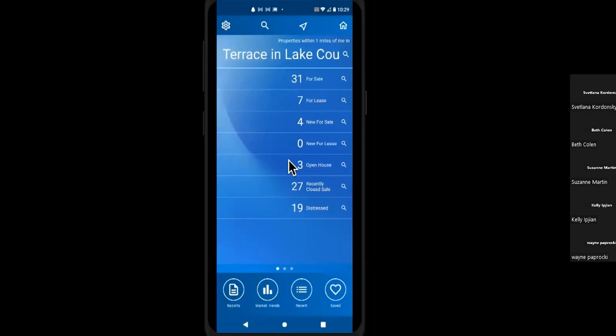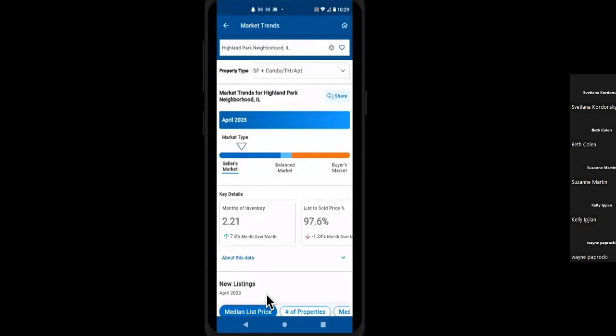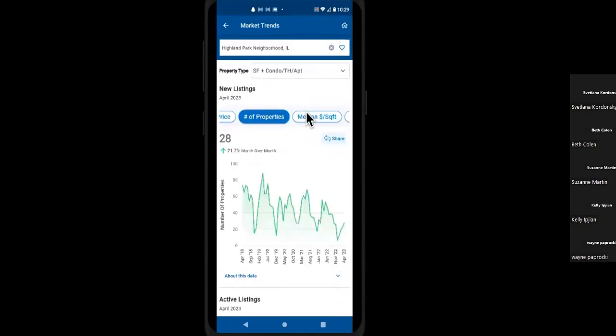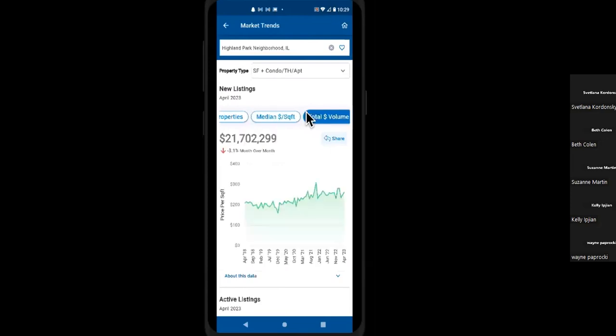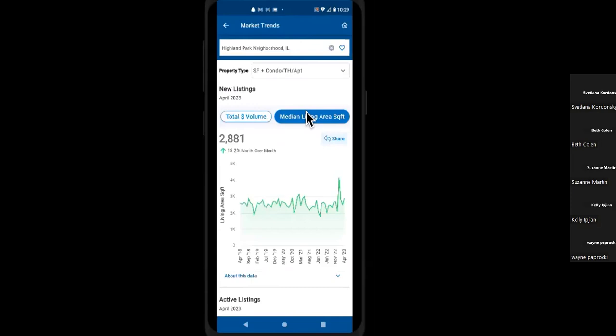Next button down here is called Market Trends. So again, if we wanted to see what's happening in the market in this area, so Highland Park, we can see that. There's also that share button. So again, we could share this chart to social media right from our phone. And we can scroll down, and if we wanted to, we can zoom in on these different statistics. All kinds of great data.